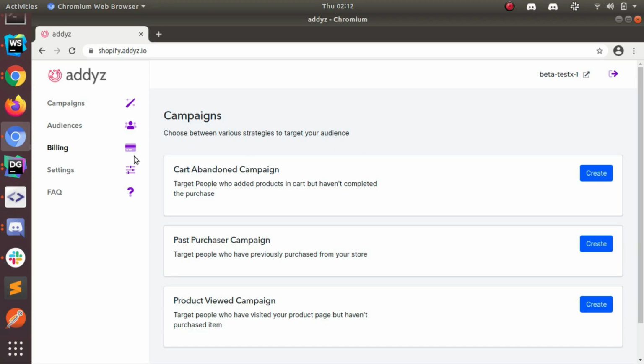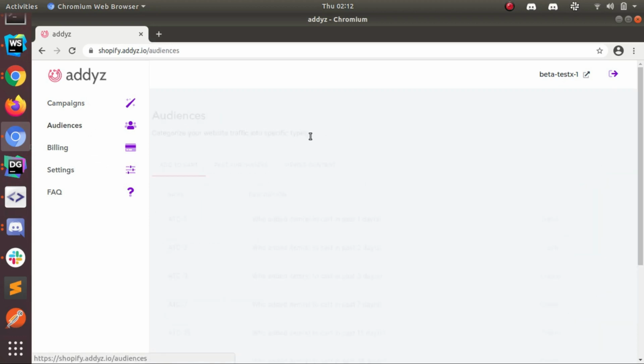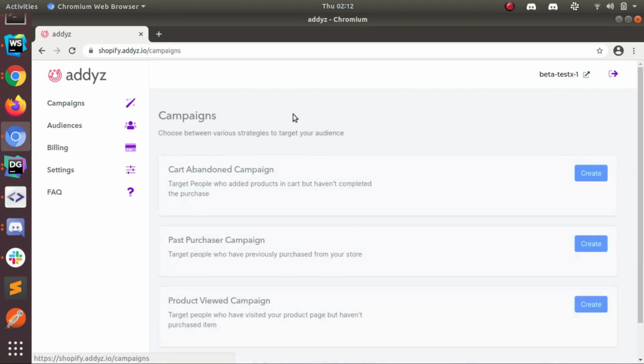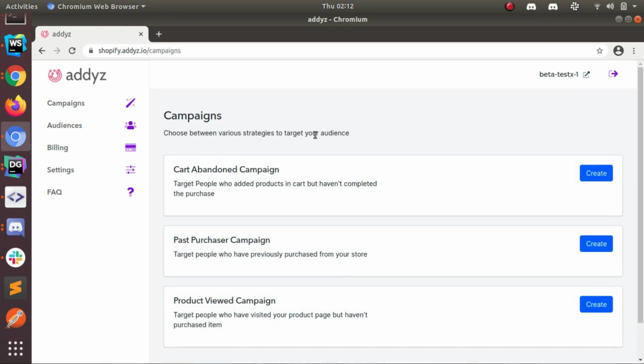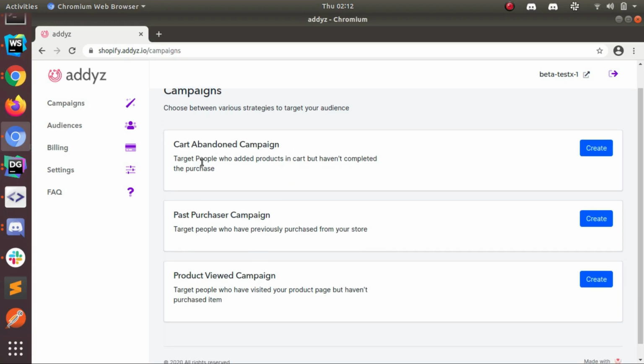There are mainly two components in the app, the campaigns component and the audiences component. This app allows the store owner to create advertisement campaigns on Facebook. We are allowing 3 campaigns: cart abandoned campaign, past purchaser campaign, product viewed campaign.